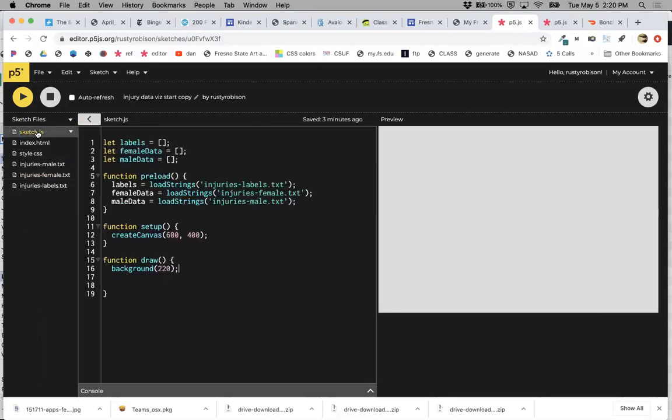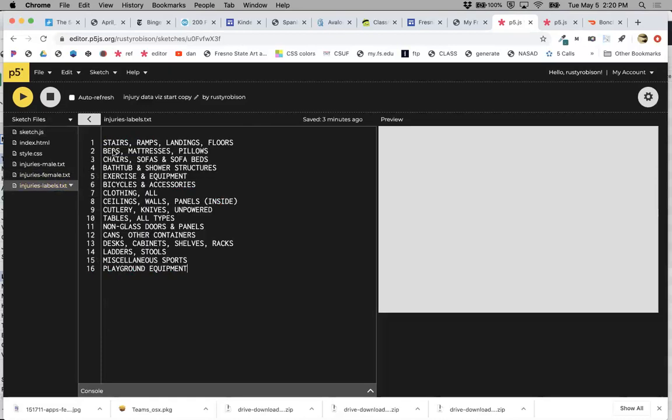So in our sketch, we are declaring the array, and then using a function called loadStrings. It's going to grab all that information and turn it into an array of strings. And we're doing the same for labels, female and male. So these are going to turn into arrays by grabbing this information here. Every line break is going to be counted as another item on the array.